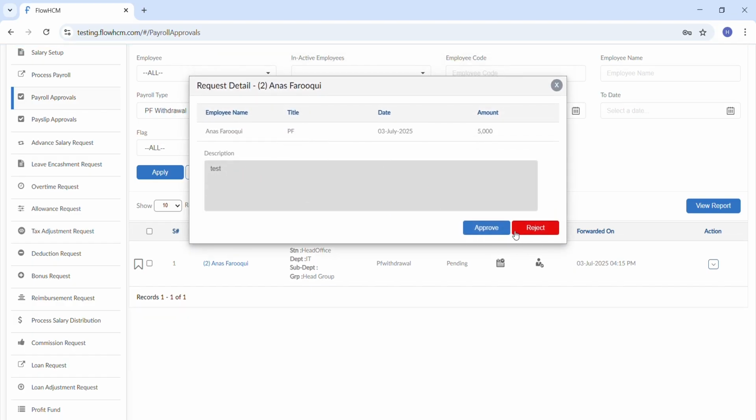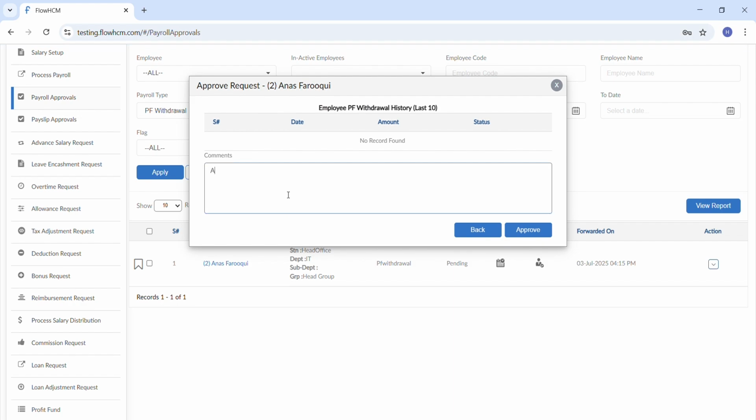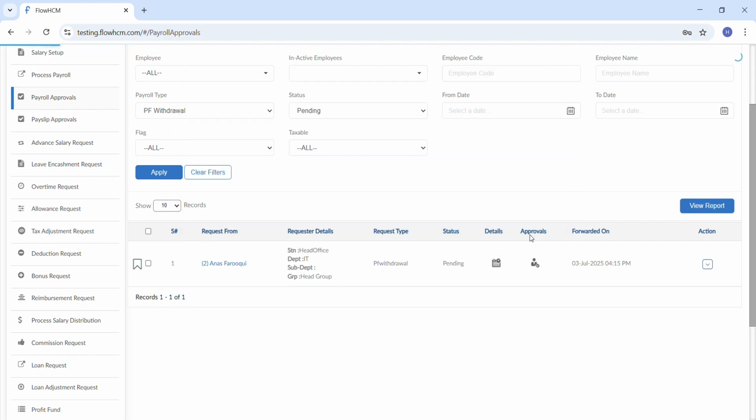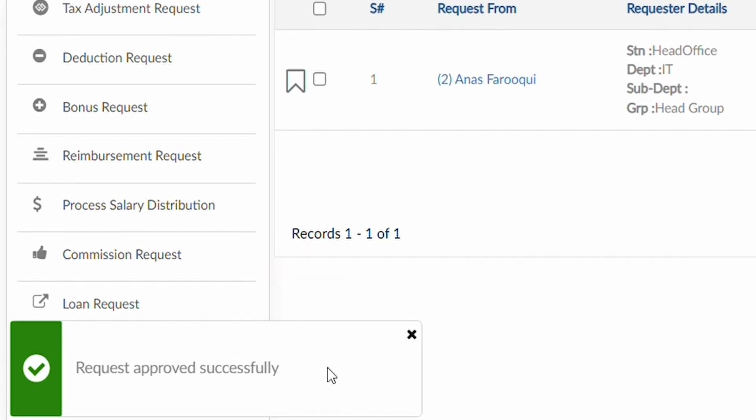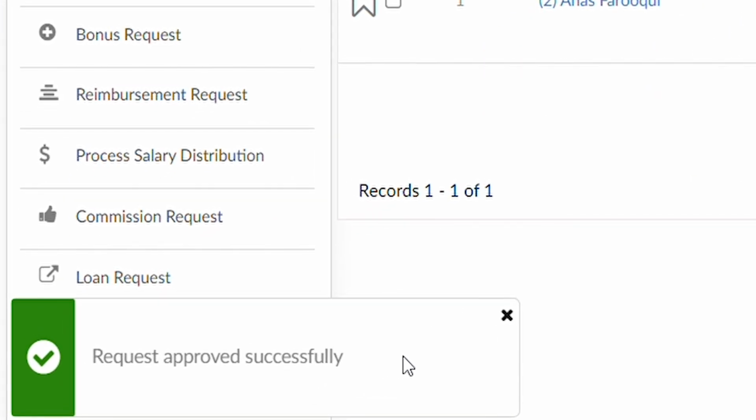Or you can approve or reject from here after reviewing the details and enter comments as well. Then save. System will show a small pop-up indicating that your request is successful.